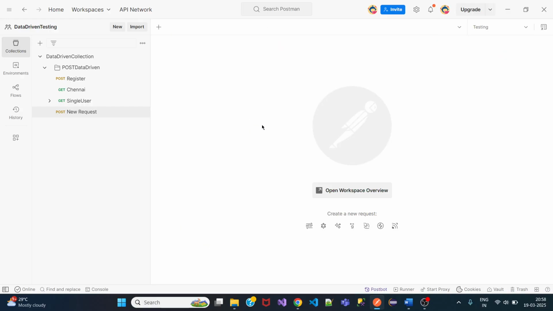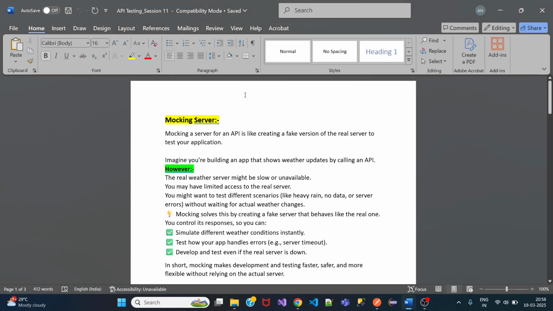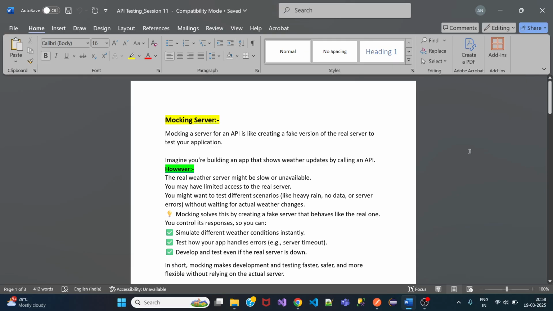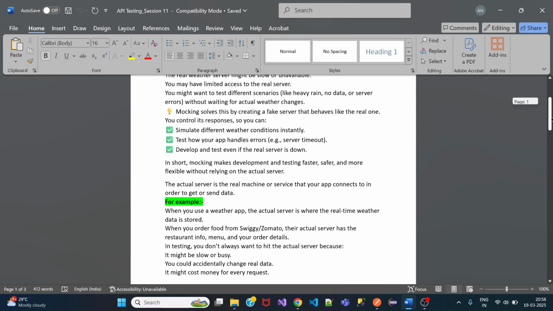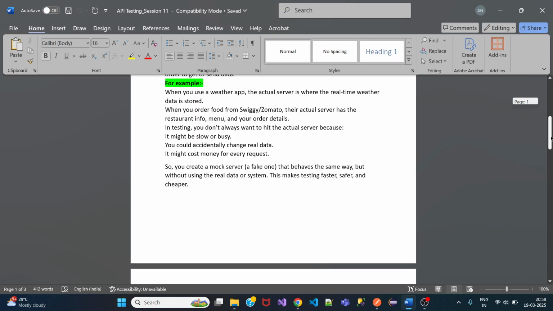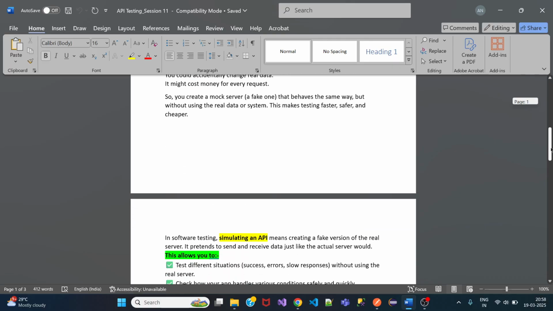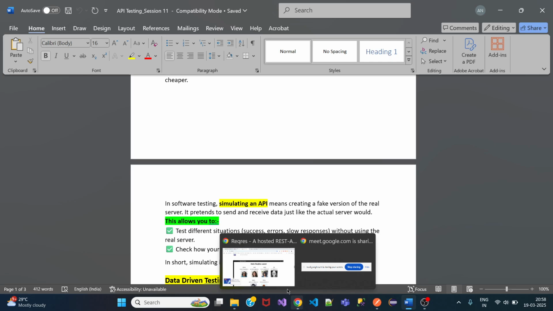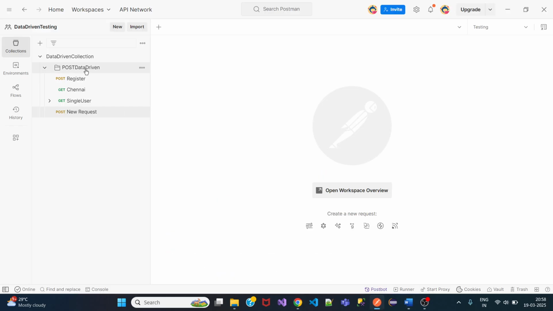Yes, practice. Now coming to data driven testing. Let me close the old one. Data driven testing is really important when you're testing a huge, long list of JSON values that you have.